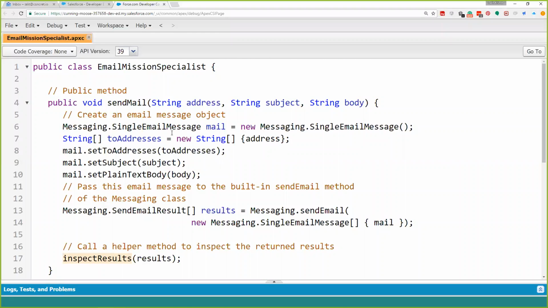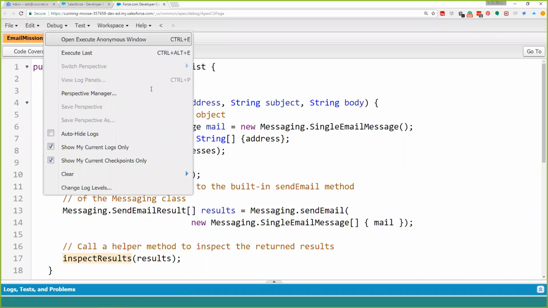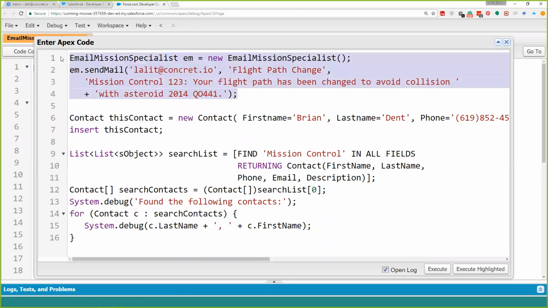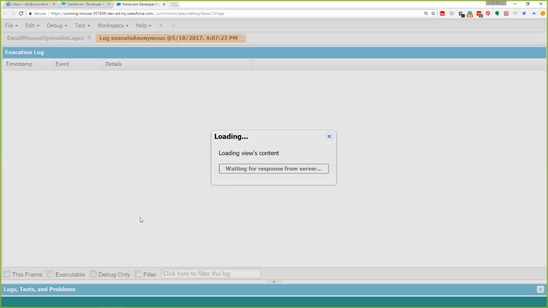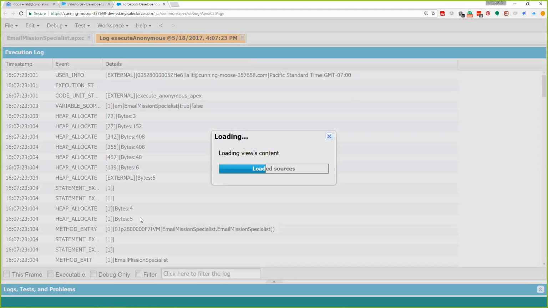If I go to the traditional way, like what I was using earlier, I go to the execute anonymous window, and here I put my email ID, the subject and the body part. I'm just executing it and opening the log at the same time. It's taking time. Okay, so here are the logs.